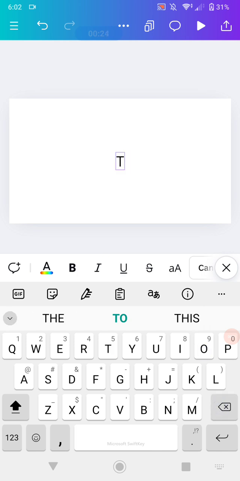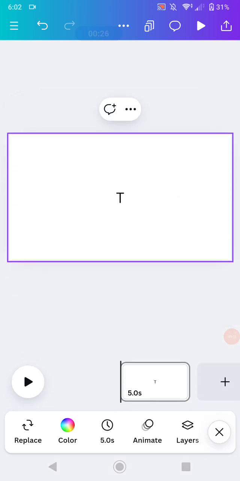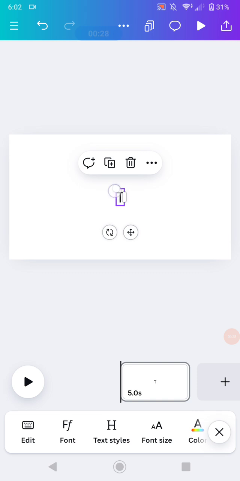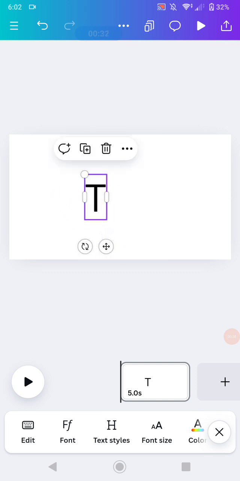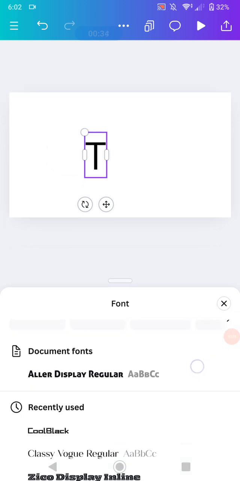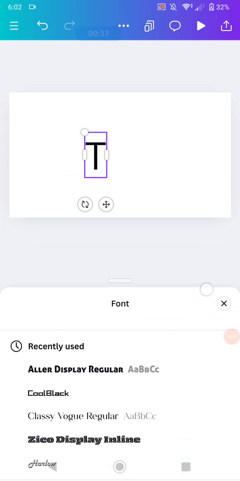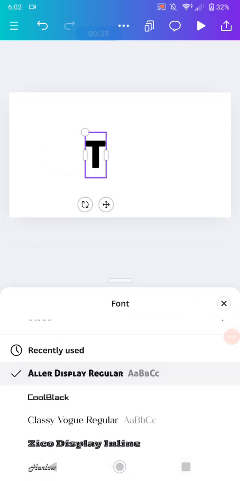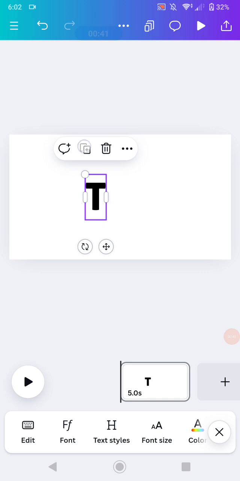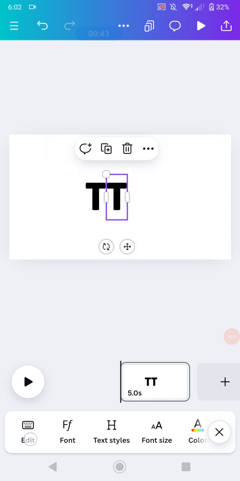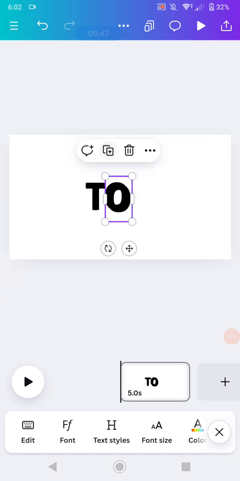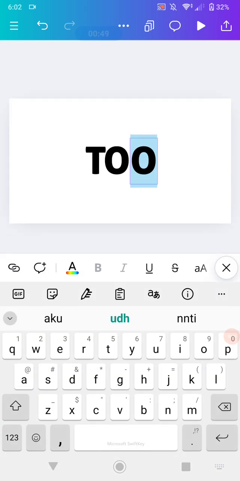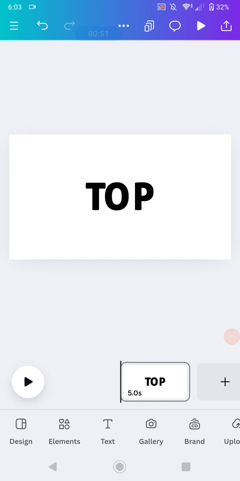So I will try to type it one by one, word by word, like this. So "top", first is T, and then I would like to change the font onto a bold font. So I'm using this LR Display Regular, this one, and then duplicate the first font and change it onto the next word like this, and then duplicate it again and change it onto P like this.